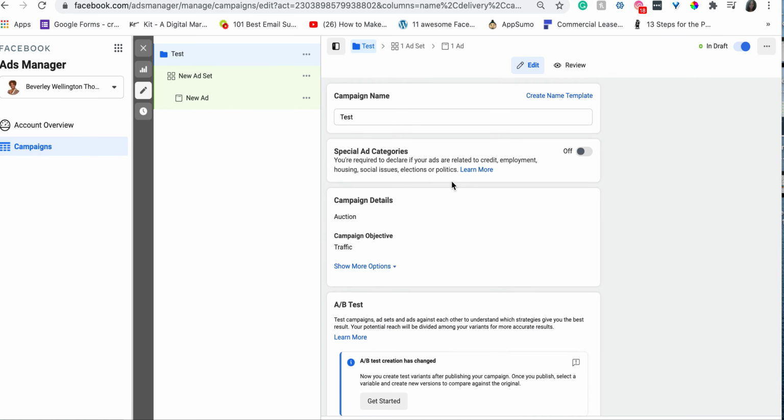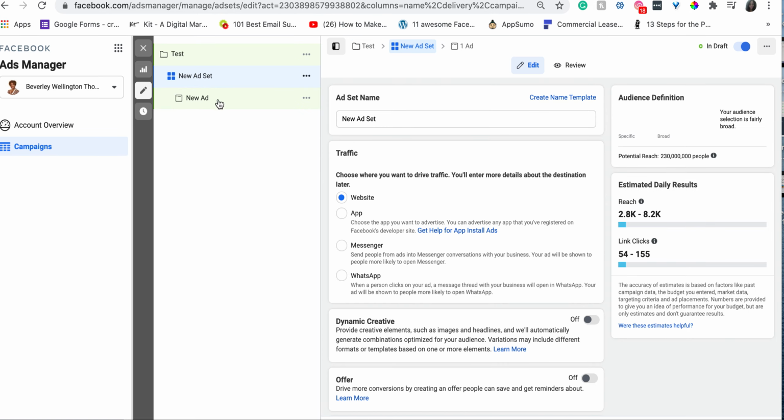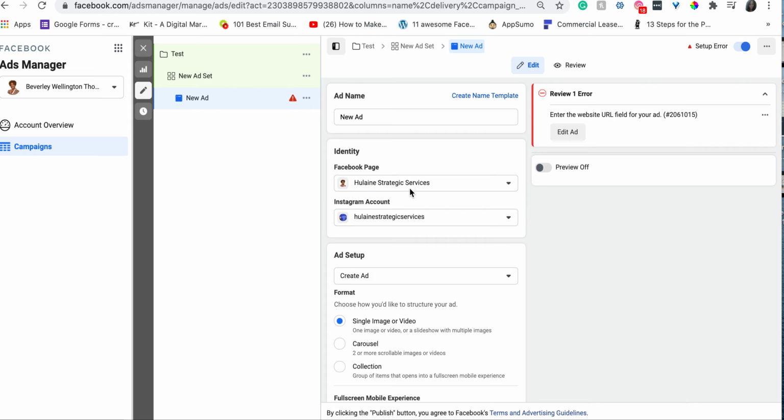So you come through here, and here you go, ad set, and you can create new ads. So website, everything, new ad, all of that. So you always have your ad name. Always name your ads. Always name your ad sets. All right, that's very important. You don't want to confuse them.